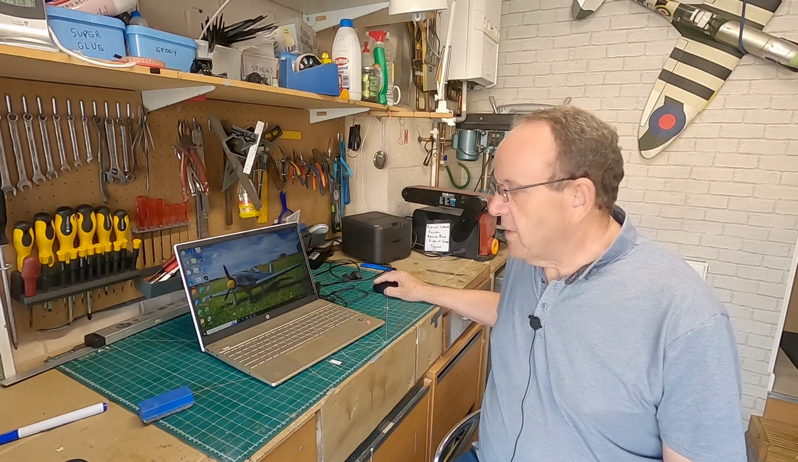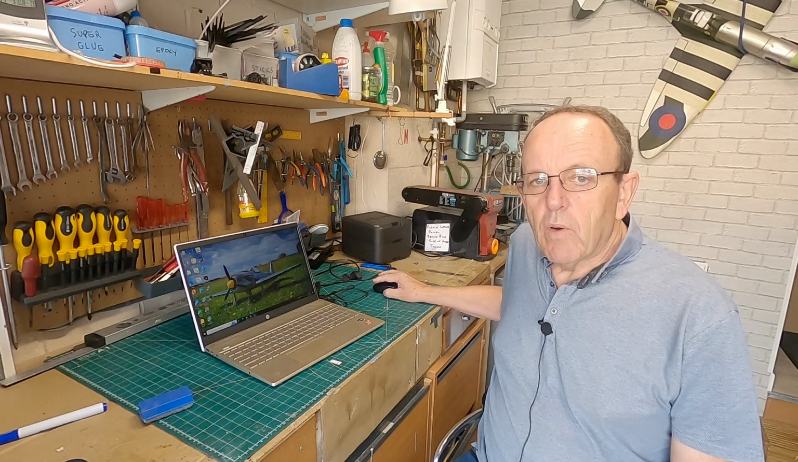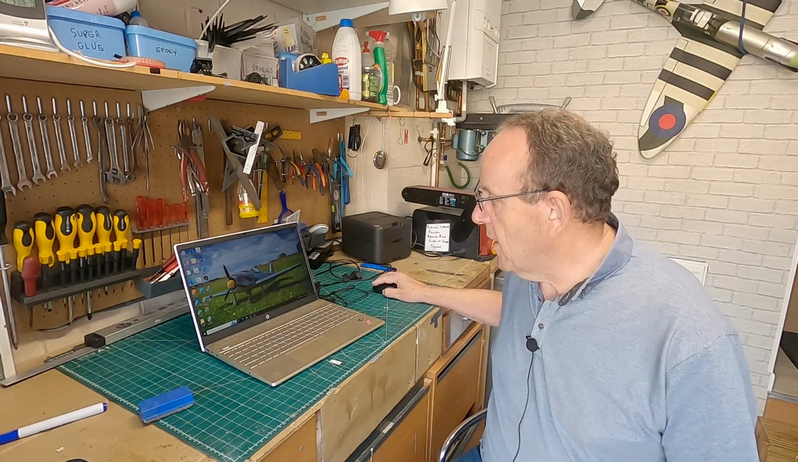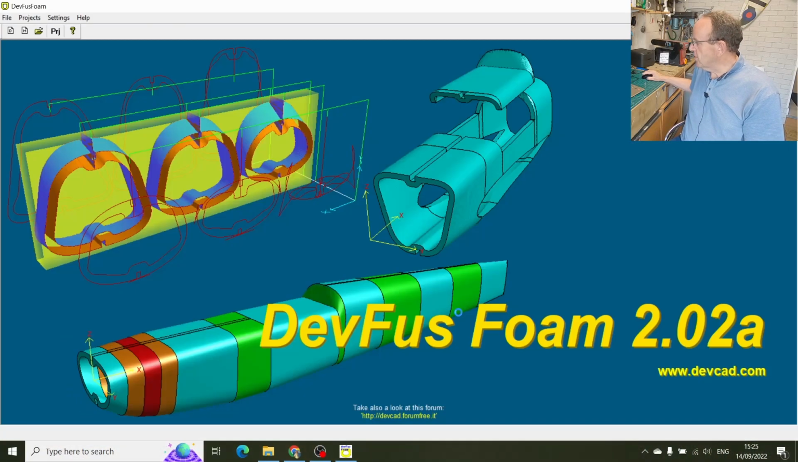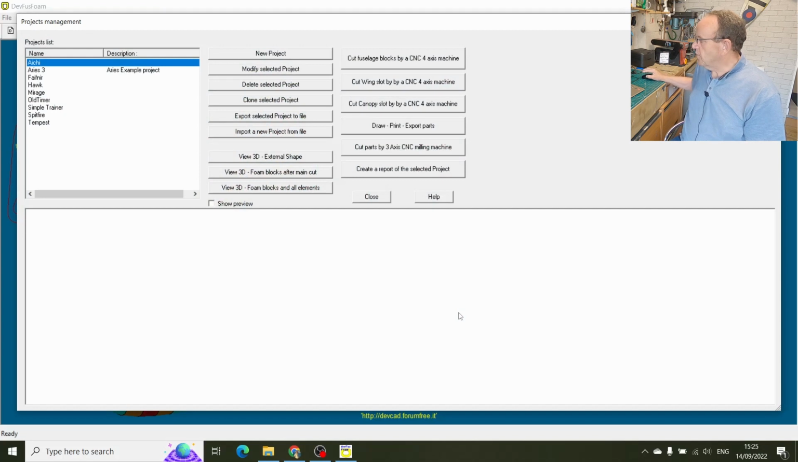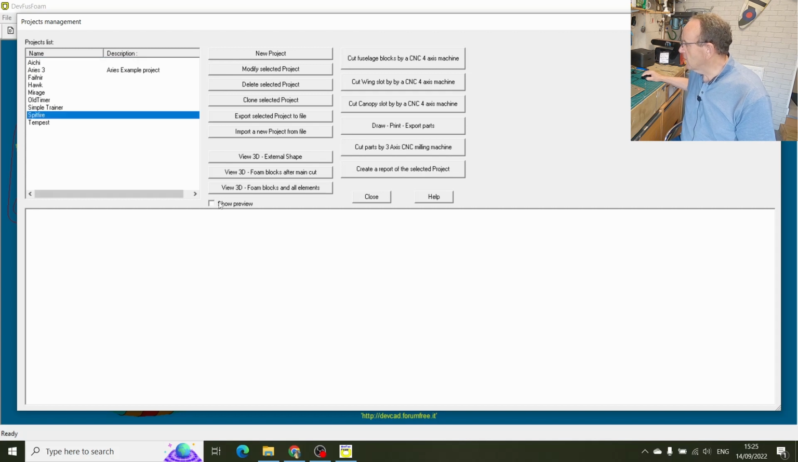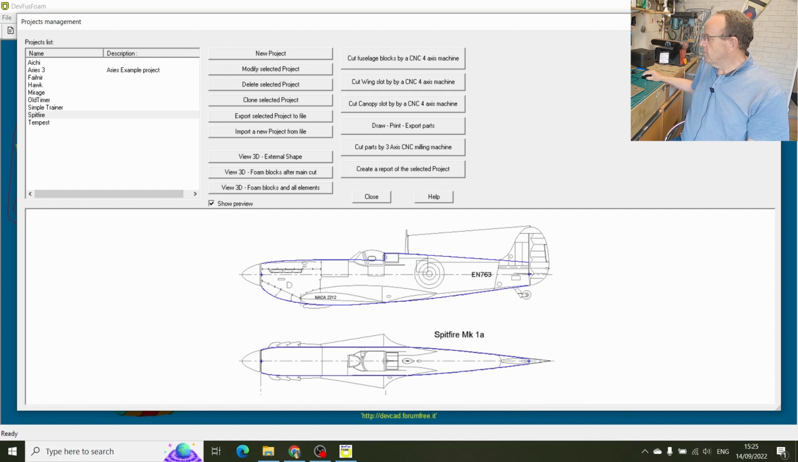DevFus Foam 2 is very similar in the way it works to DevWing Foam. So if we bring it up, the first thing it will do is check for a license, and because I've got my dongle in, there isn't a problem there. So when you come into DevFus Foam, you can create a new project, or you can modify an existing one. Let's have a look at the Spitfire again and show the preview. So there's a preview of the Spitfire.